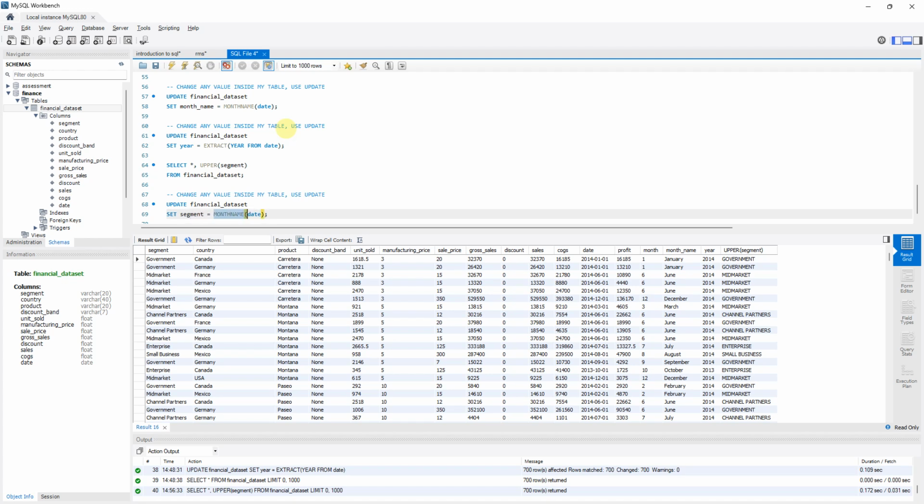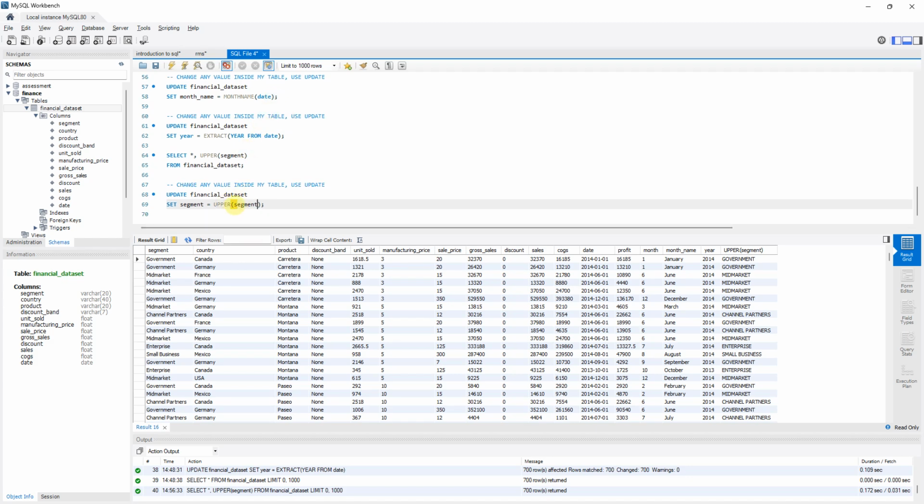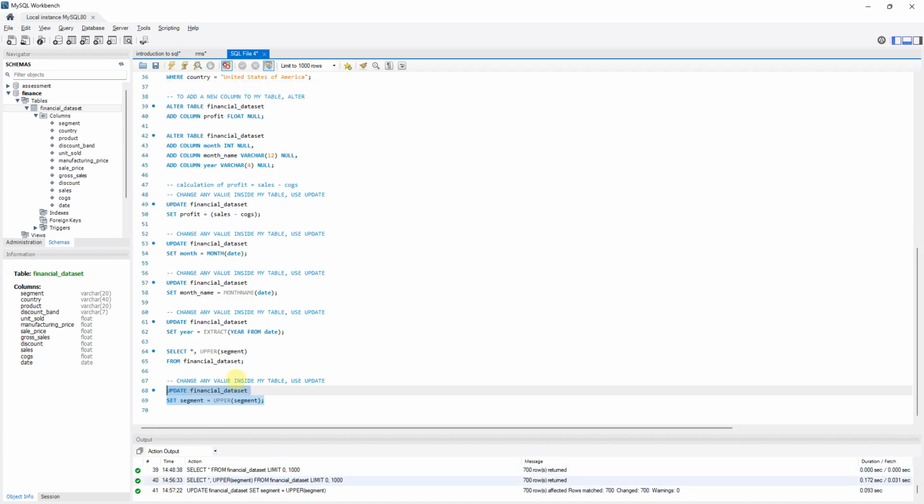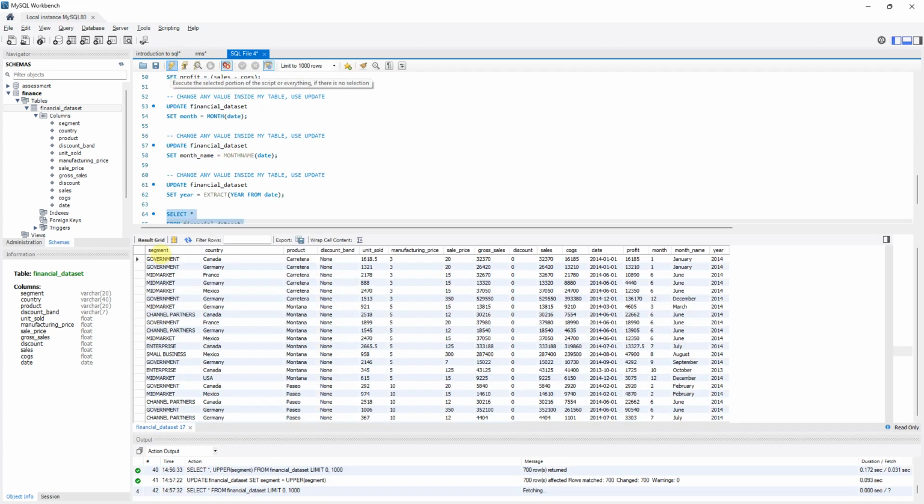We want to say to what? We'll just say upper, then we will now put the segment, and that's all. We're just converting every information inside the segment column into uppercase. When I run it, you can see it's successful. Now if I view my financial data set table, you can see we have converted it to uppercase.